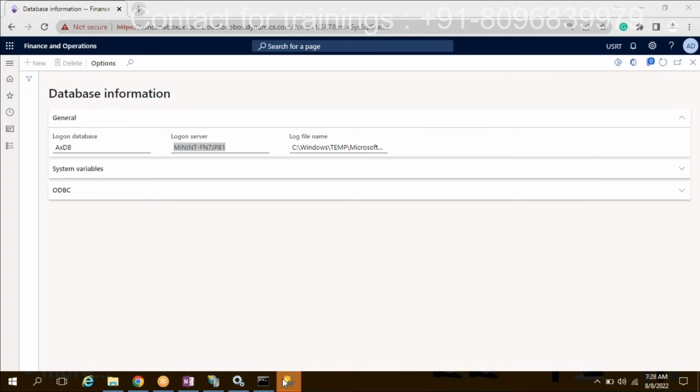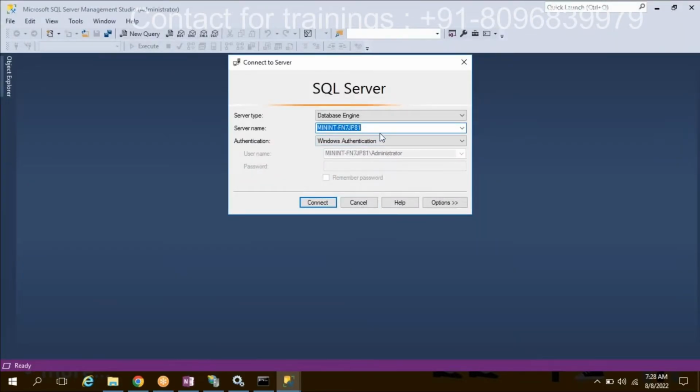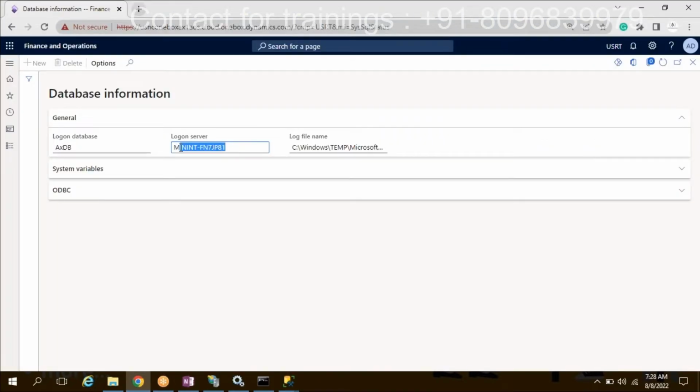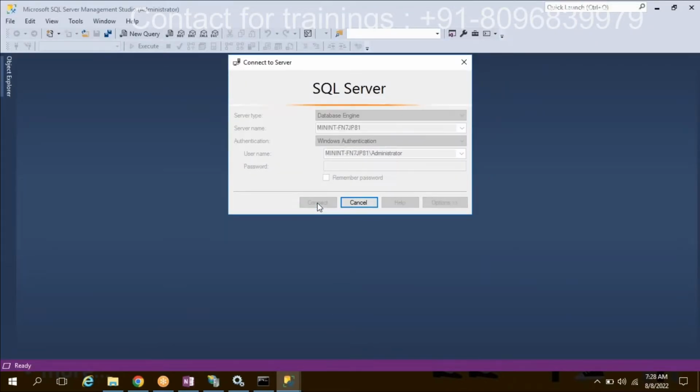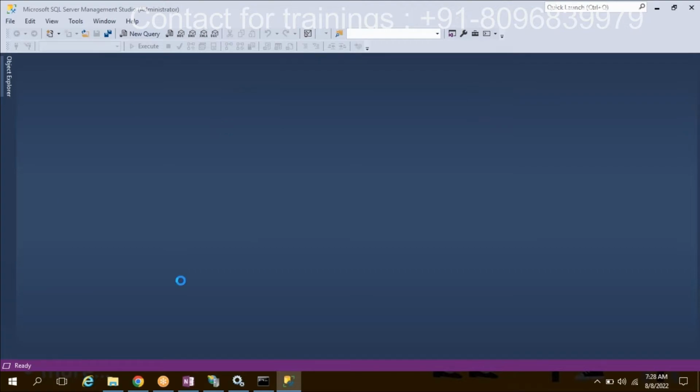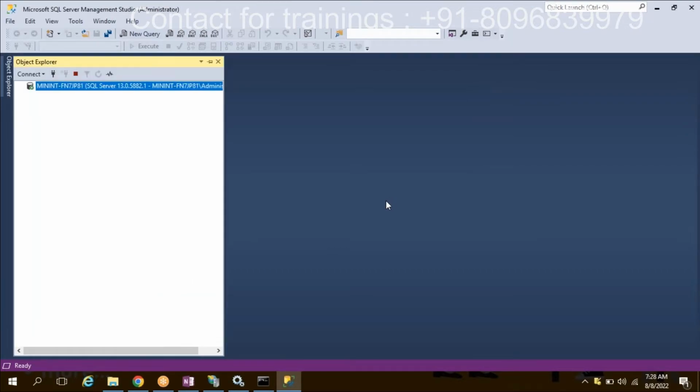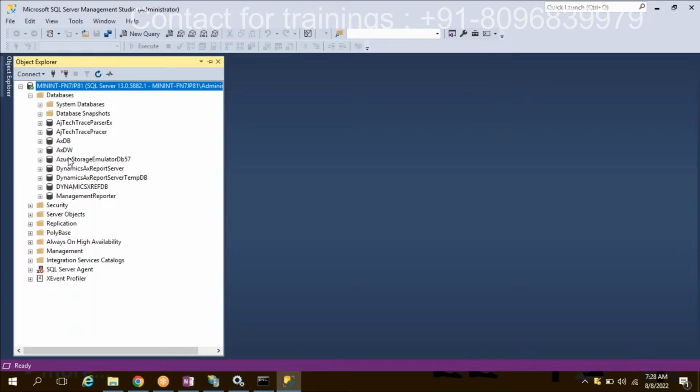Yeah, SQL Server has given a pop-up. You can check the server name. See, MININT-FN7JP81. See, the same server is there. And logon database HDB. Click connect. Database is there. See, this is the HDB.